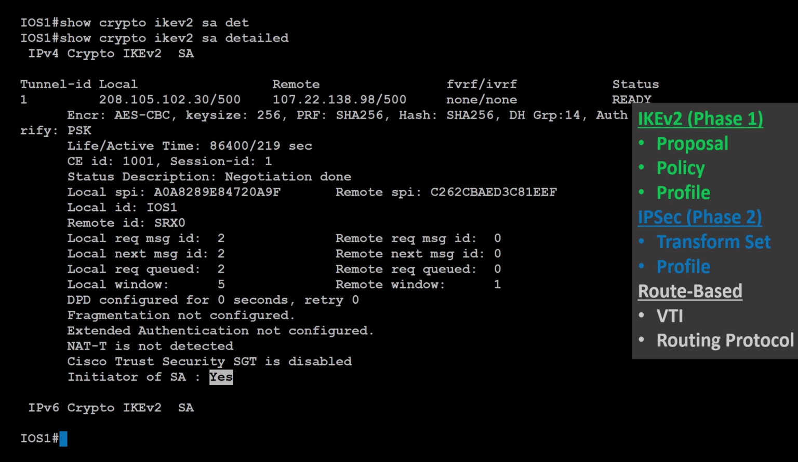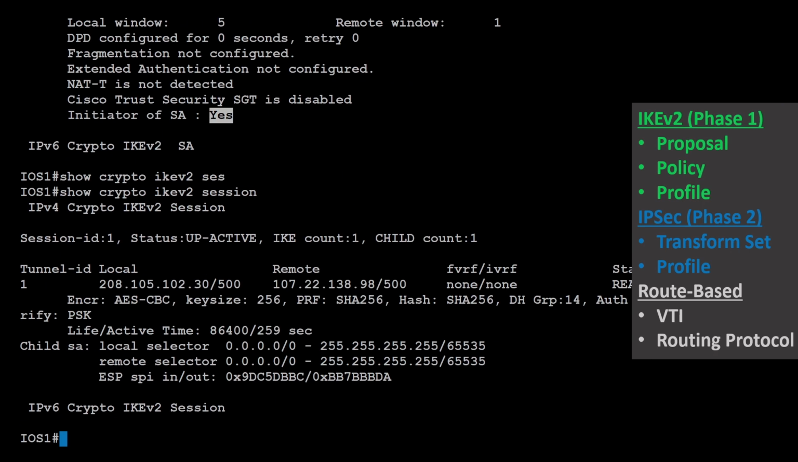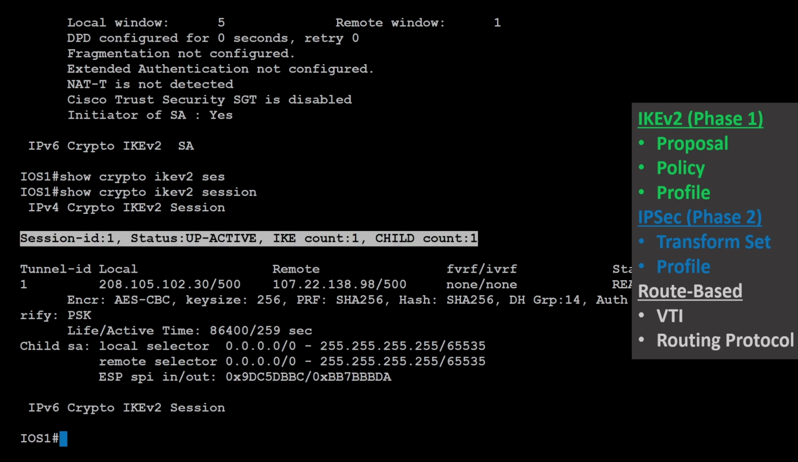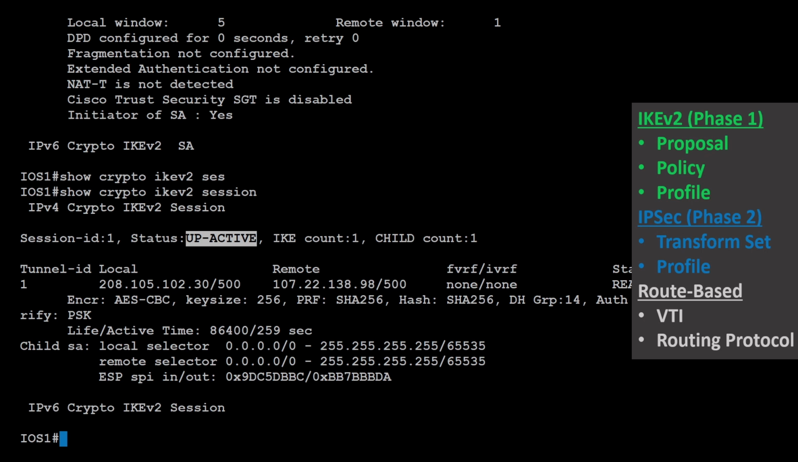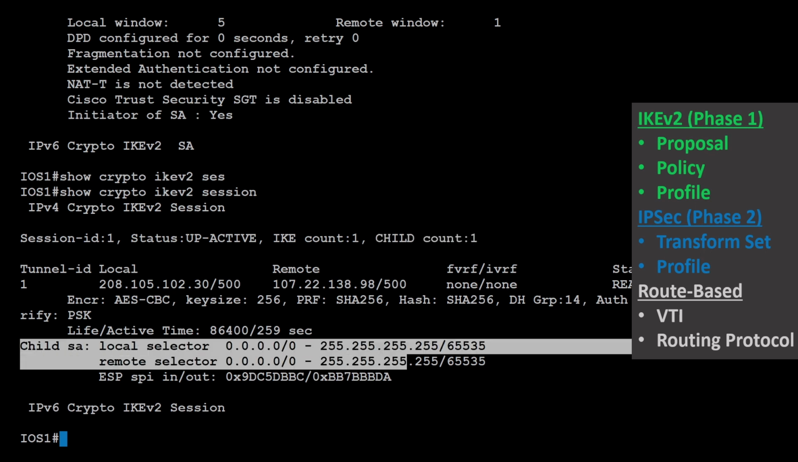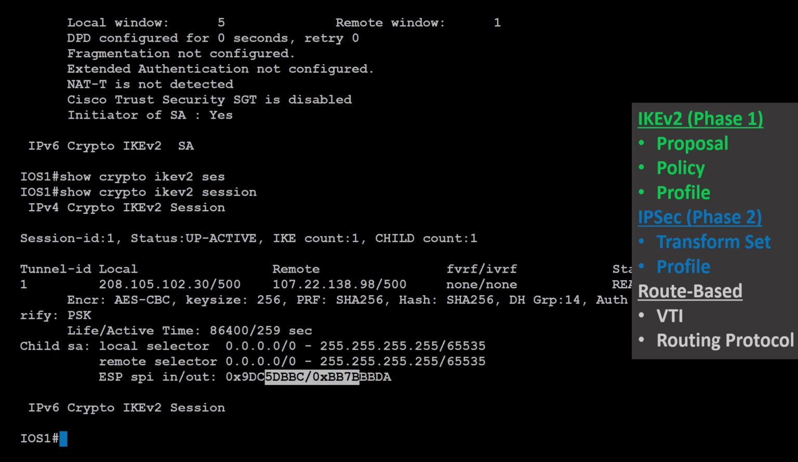There's another command that's very similar to this one called session. The way it's different is it has this extra line right here that's even more descriptive about what exactly is happening. So I really like it. If it says up active, that means you're basically passing traffic, or you should be. If it says up idle, it means something's wrong. It only means that IKE is up, but IPSec isn't. And then here it says how many SAs for IKE? 1. How many child SAs or IPSec SAs? 1. And it even has the child SA information, right? The traffic selectors and the SPIs.